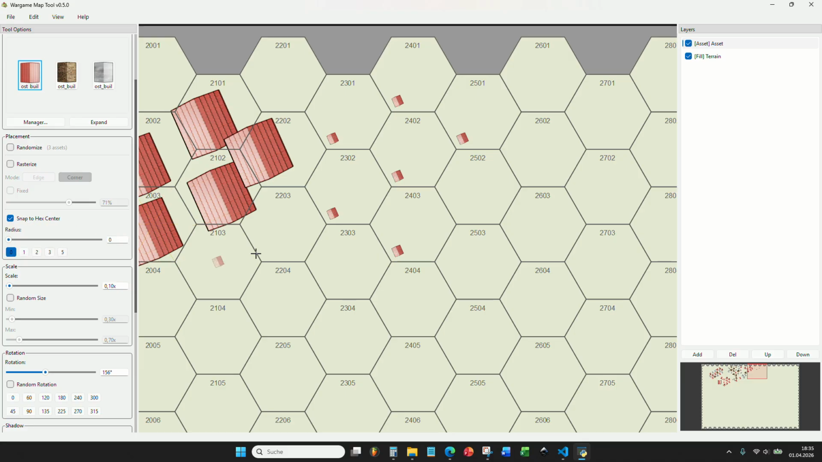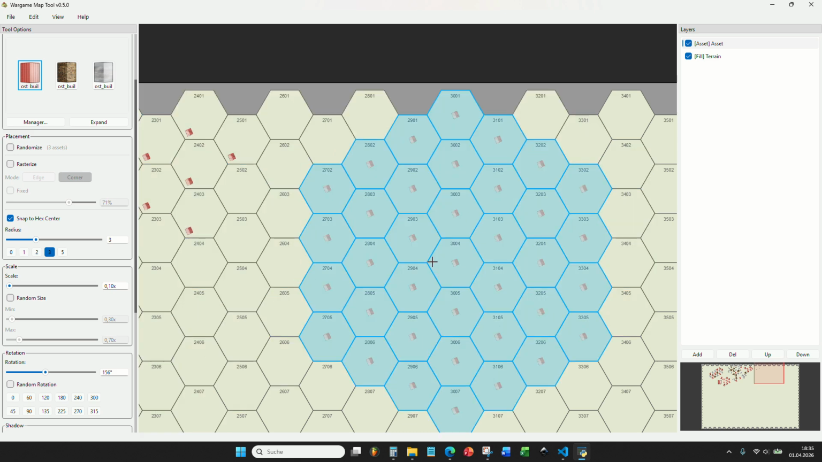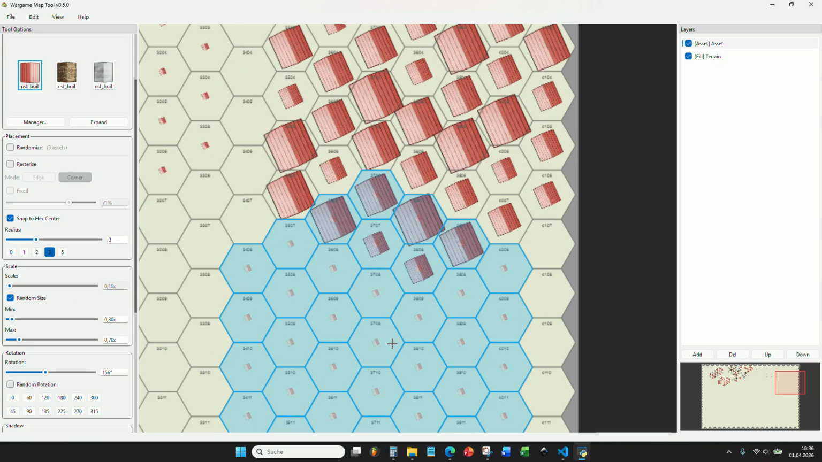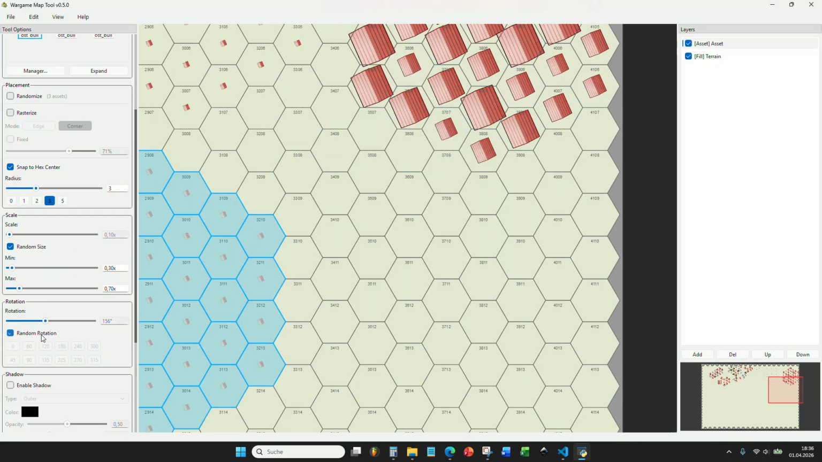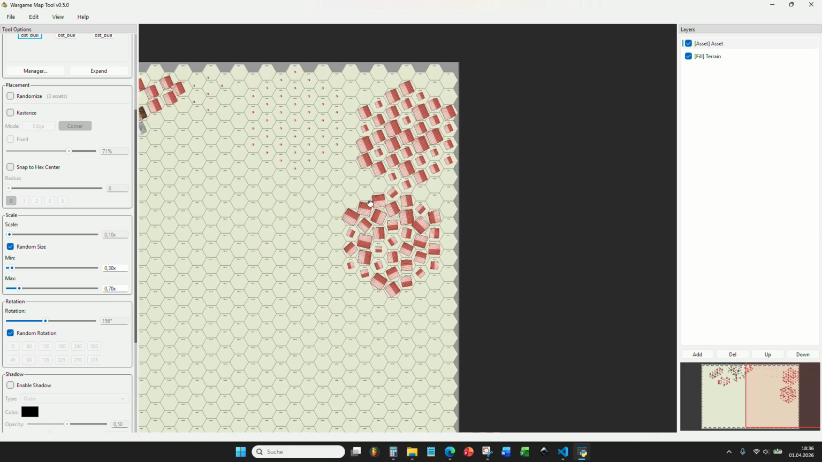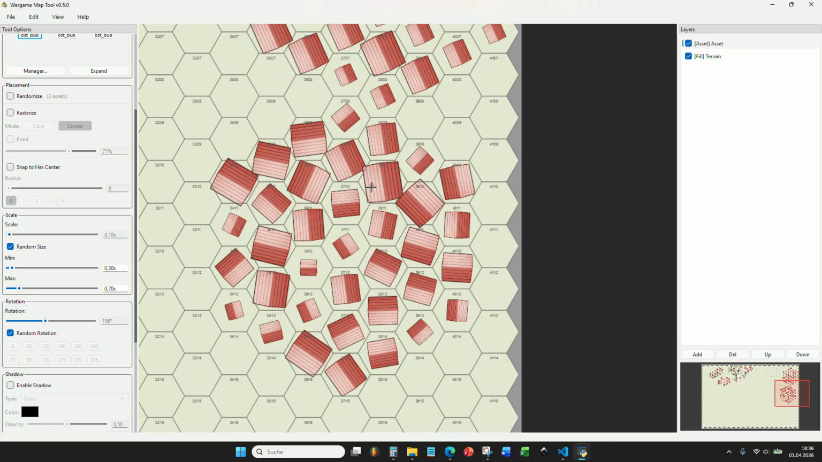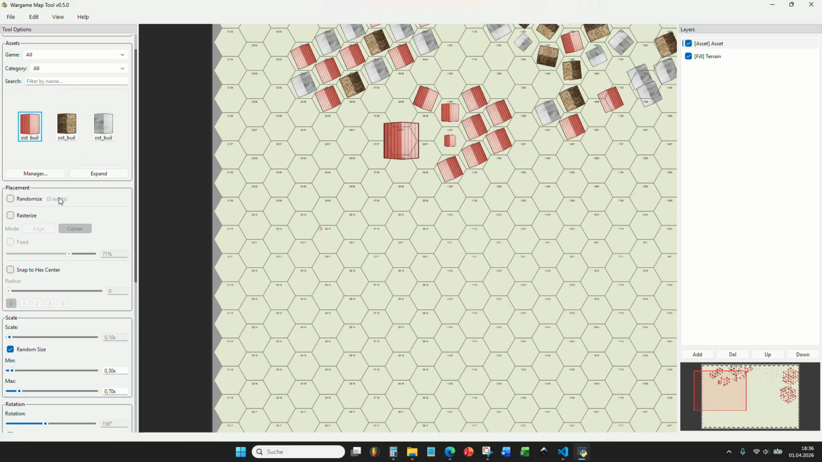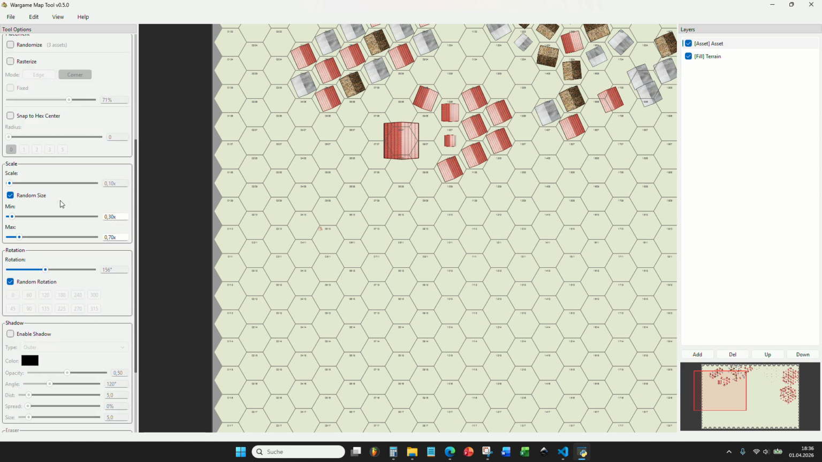Also, back to the snap to hex mode, you can use a high radius, so you can place a lot of assets in a certain radius. And of course, you can also combine this with the random tools. So like here you see, you place the same asset in different sizes and different rotations in a certain radius. This may also be helpful for trees, forests, and so on. So we covered scale, rotation, and placement.